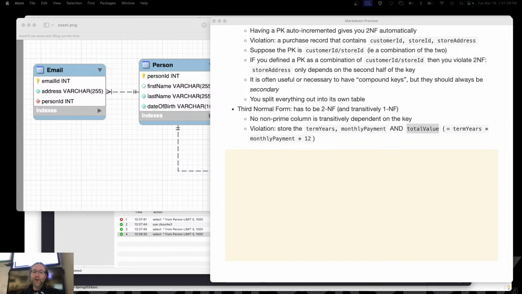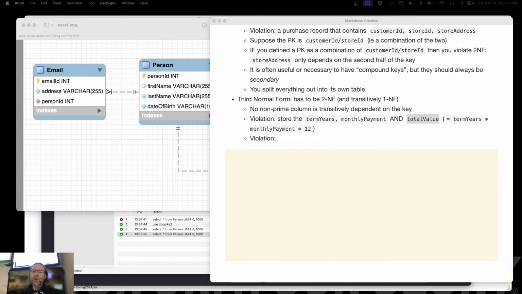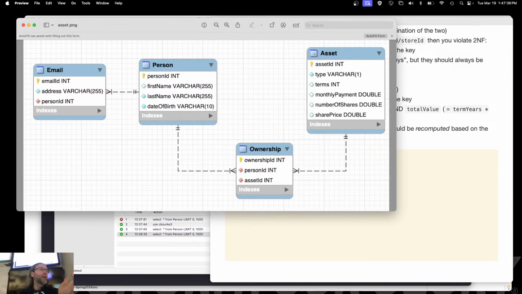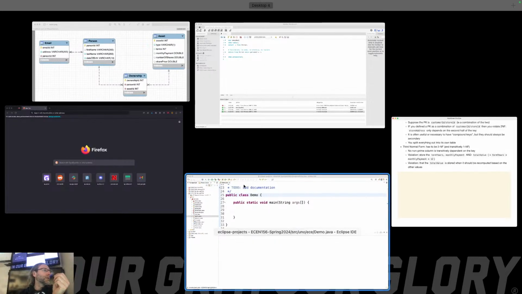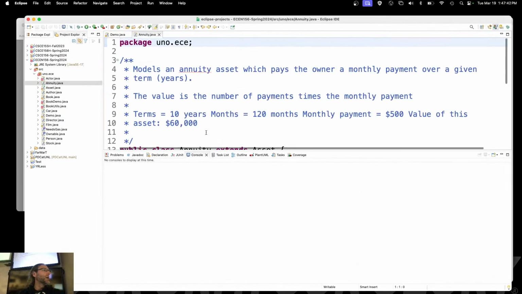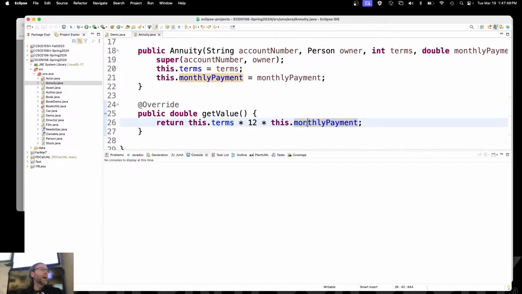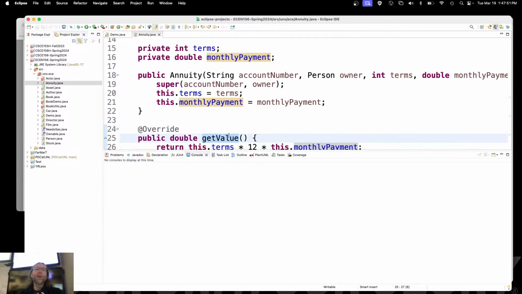It would be a violation: the total value is stored when it should be recomputed based on the other values, right? So it's not often that it comes up, but it's enough that you should not be storing that other value there. Likewise in your Java classes, if you've got this get total value method like we did over here in the asset class, where is it? Here's the annuity, right? Did we store the value, terms times 12 times monthly payment? No. We recomputed it every single time.